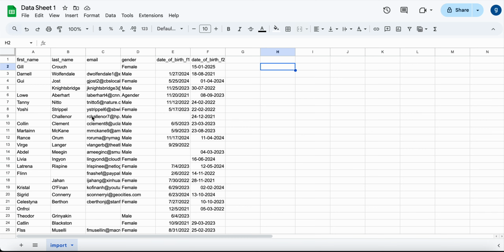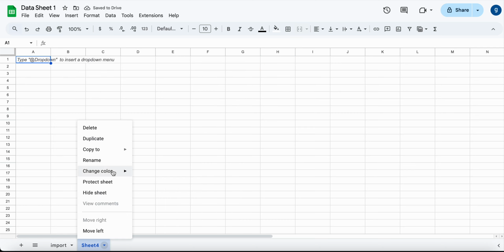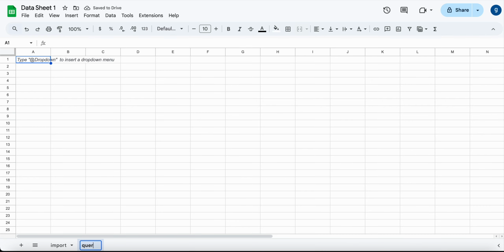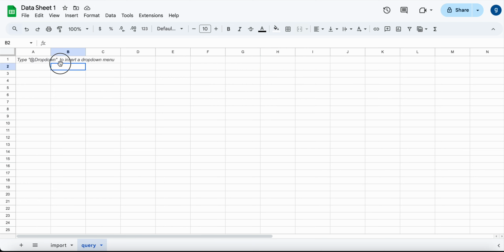Right, so this is the tab here that's got the CSV file imported into it, and I always call it import just to make it easy for myself. So what I'll first do is make another tab, and I'll call this query. So what I want to do now is to use the query function to pull in all of this data. So that's A to F. So I'll do that here.